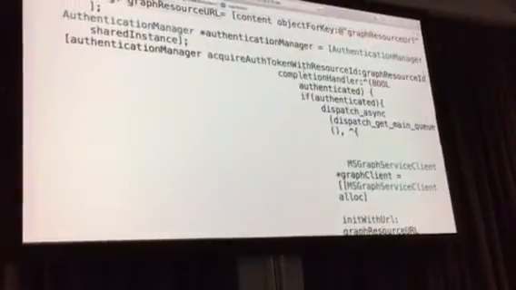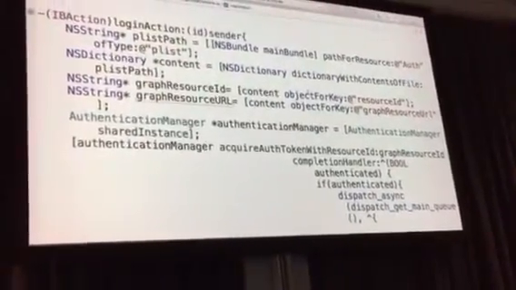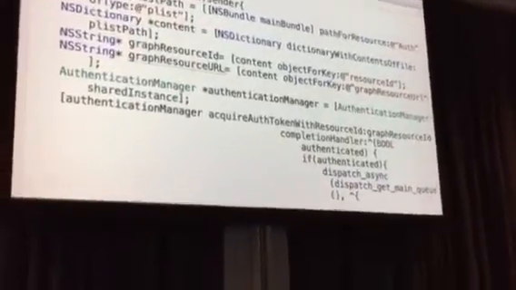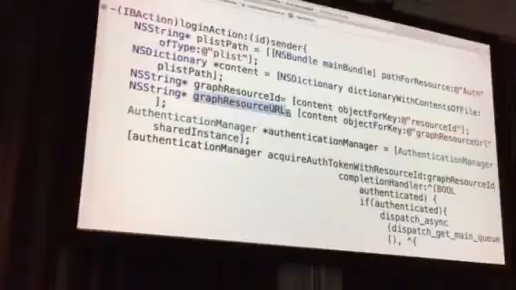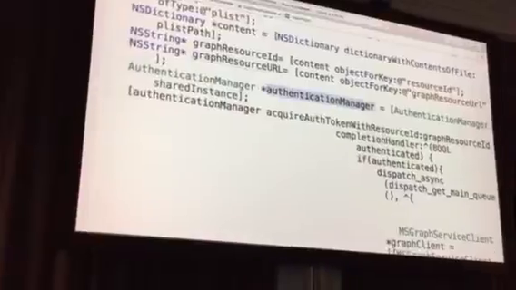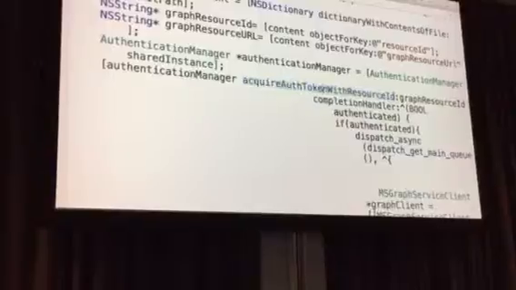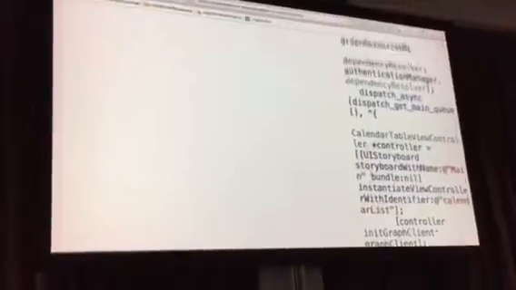So this is our authentication manager. Now, just like Android and Windows, we have to get our resource ID. We have to get a URL that we're going to send back to the service. And then we create an instance of our authentication manager and call this method acquire auth token with resource ID, pass in some data. In the end, it's going to return something down here. What it's going to do is actually call this calendar table view controller and load it up. Okay.